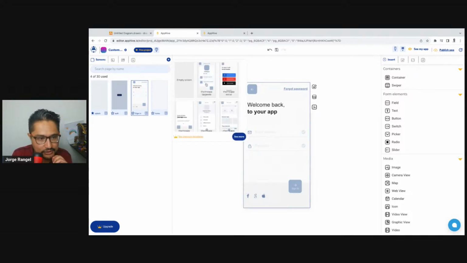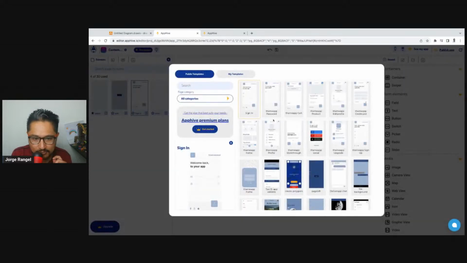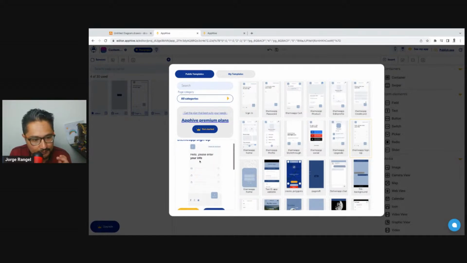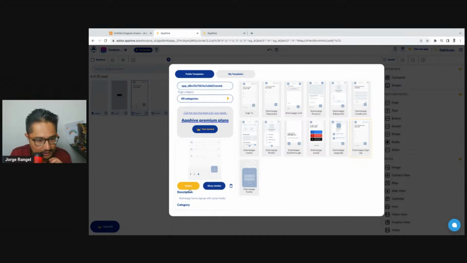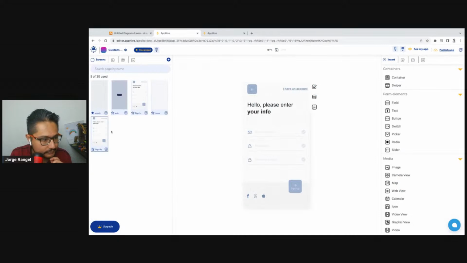For example, let's search if there is another similar page that prompts me to enter the information for the first time. For example, this one, hello, please enter your information. I think this one is a little bit more correct. And here, please enter your car info. This one. Let's put this one. Okay. Let's select this one. There you go. Let's remove this one. Delete. Let's put this one here. And hello. Welcome. Let's put here welcome.